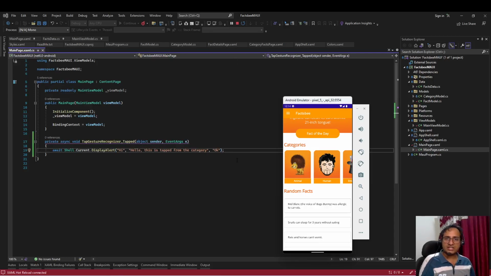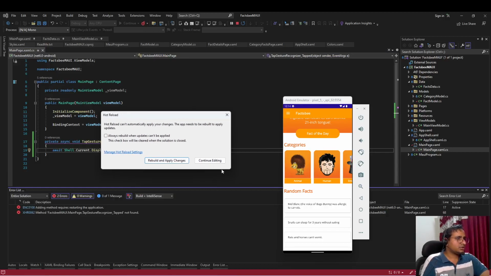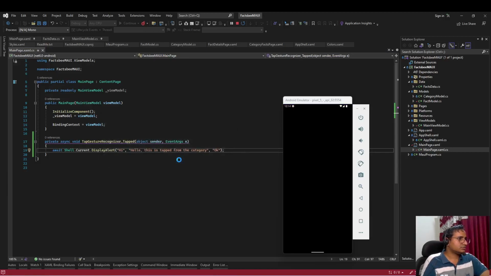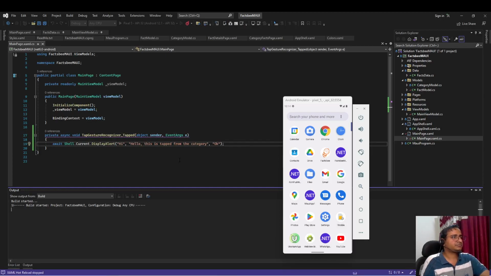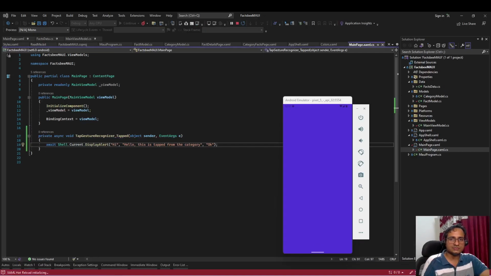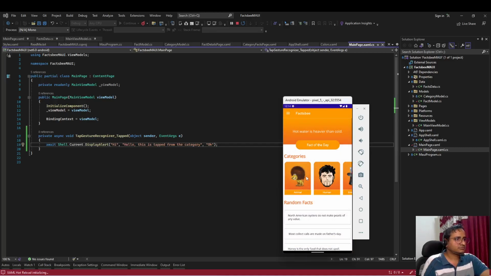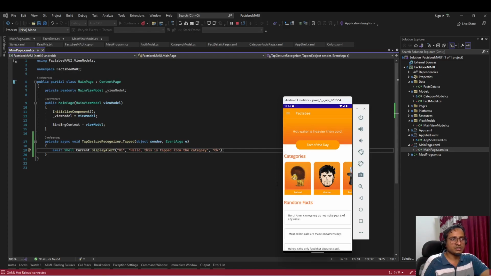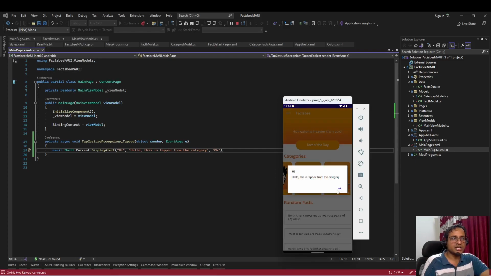Because the changes are in C sharp, we need to rebuild it. So you see, we can click on these categories and it is going to display this alert.